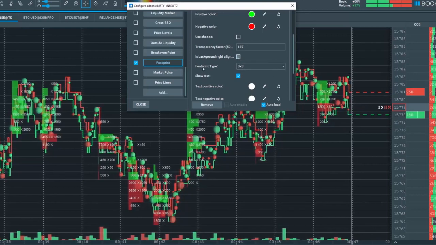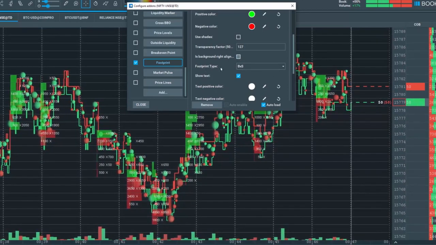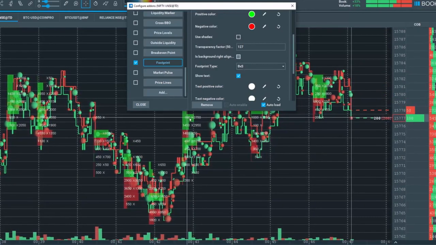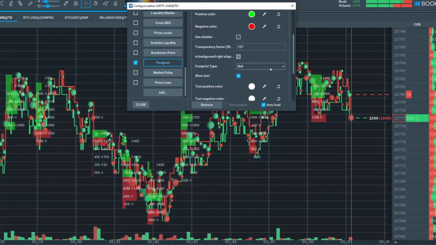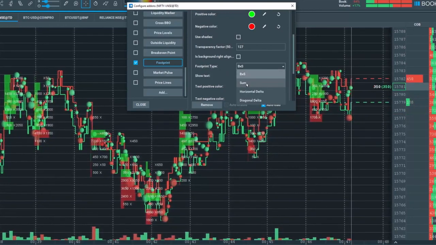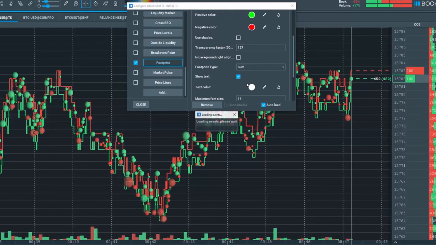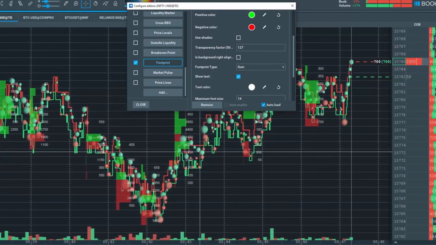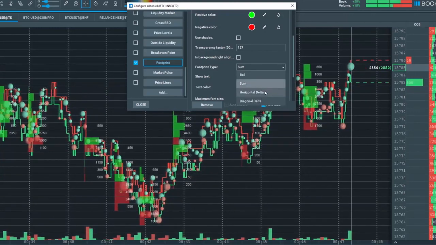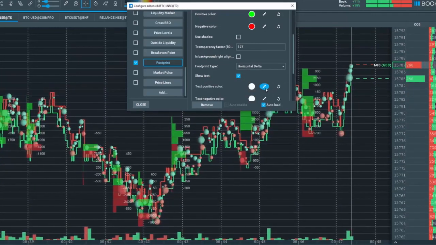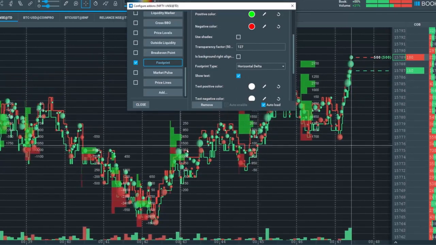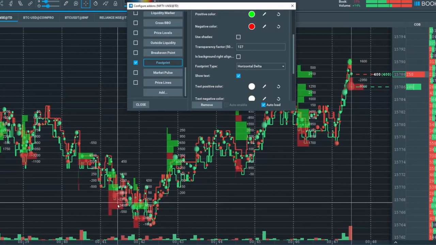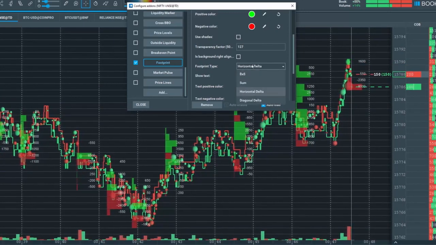Let's go over another input here for the footprint type, or the text. Right now we can see it's buyers and sellers on the same price level. From the drop down, you can also look at the summation of buyers plus sellers at the same price level. Or you can look at the horizontal delta, buyers minus sellers at the same price level. You'll see the delta number. If it's negative, it was more selling than buying.